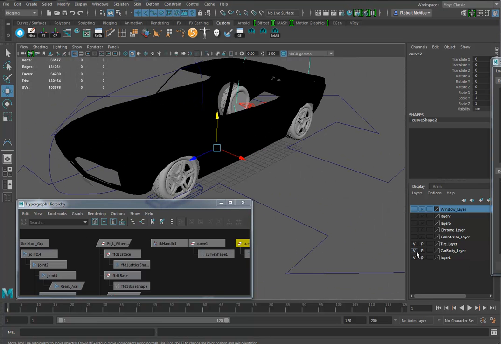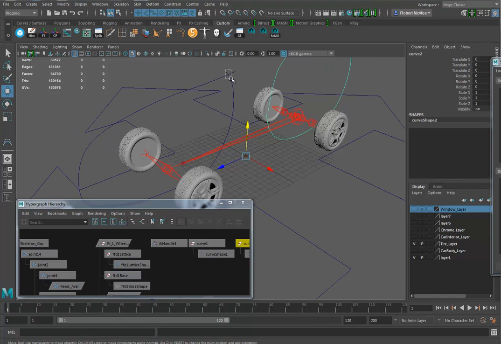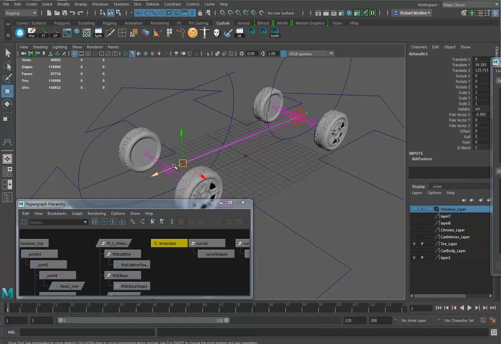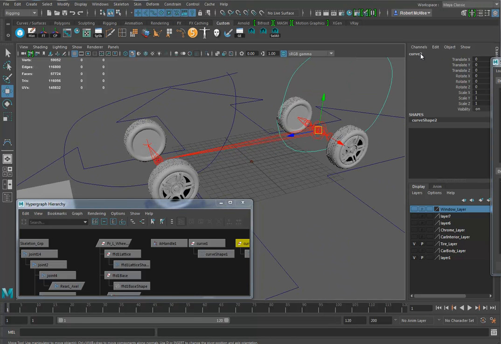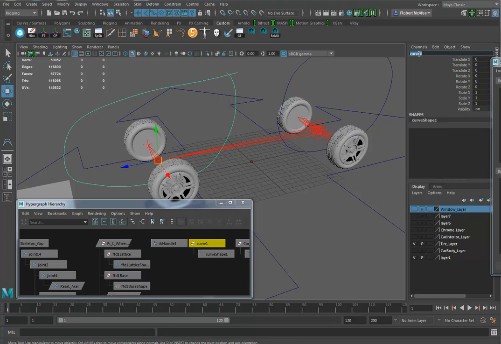And we'll hide my body again. If I take this one and move the pivot point there, and I'll take this one, I'll move the pivot point here. I'm just holding down D and V at the same time, snapping the point, and I can call this car back control, and then this one here will be the car front control. Great.